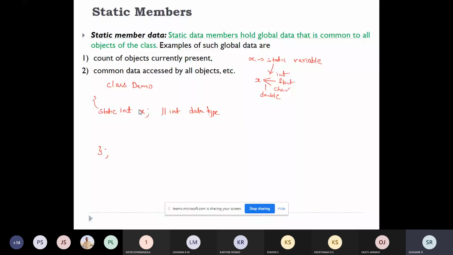Also, once I write the statement, memory will not be allocated, because inside the class, memory is not allocated. The class is just a blueprint. For normal variables, memory is allocated whenever you create an object. For static variables, this is just a declaration, so the memory will not be allocated when the class is declared.